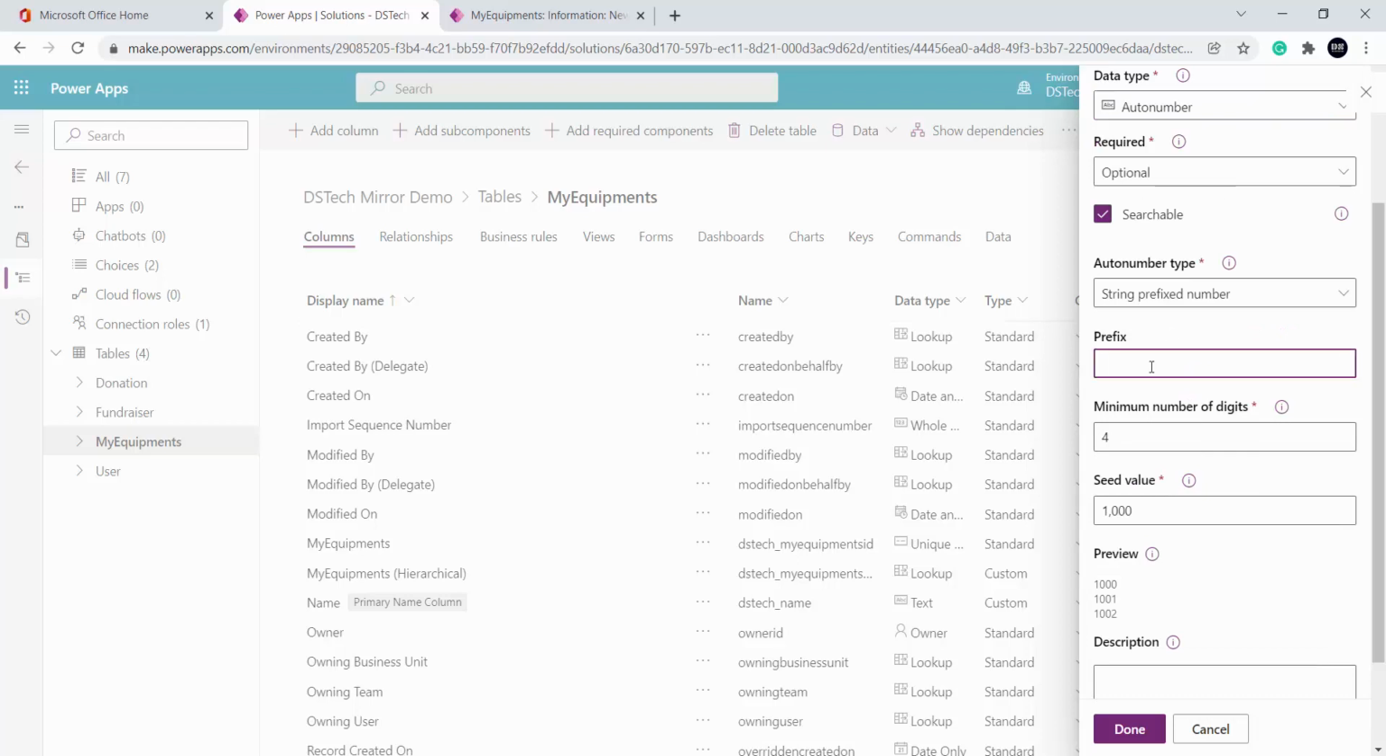So let's see with the prefix. Prefix means any string or any character you want to put before this value, that is 1000, 1001. For example, I want to prefix this with AZ, so it will be AZ-1000, 1001. Next, the minimum number of digits. If I say minimum 4 digits, it will add 2 zeros. You can see it works like this. It will create minimum 4 digits by adding zeros as a prefix. So I say I want minimum digits as 2. That is fine. Now AZ10.